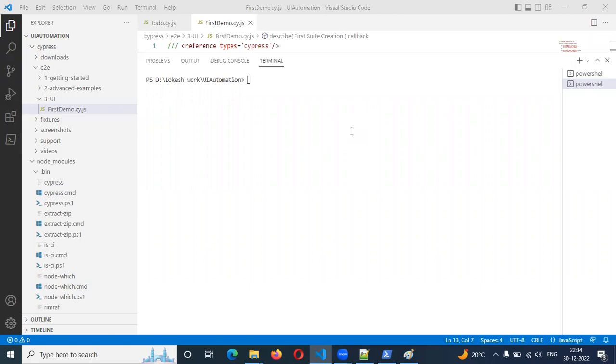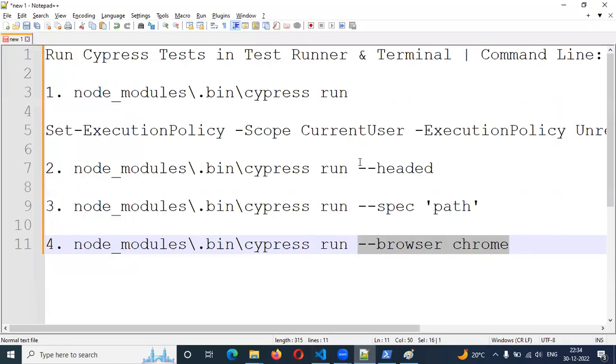This is Lokesh and today we are going to discuss how to run our test case in a terminal and command line. In the previous session we saw how to create our first test case and run it in a test runner. In the terminal we run Cypress open and then run our test case. That is one kind of approach.